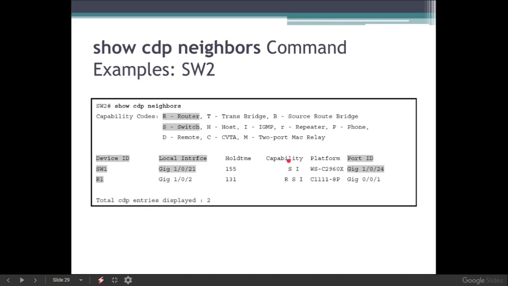Then under capability, we see S and I. S means it's a switch, so it's telling us the device that we received the information from is a switch. And I means IGMP, which means the device supports IGMP. IGMP is Internet Group Management Protocol. It is really a protocol that supports the multicast function. So what we know is that connected to Gigabit Ethernet 1/0/21 is a switch that supports multicast.